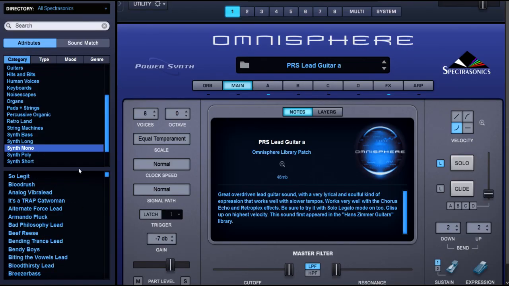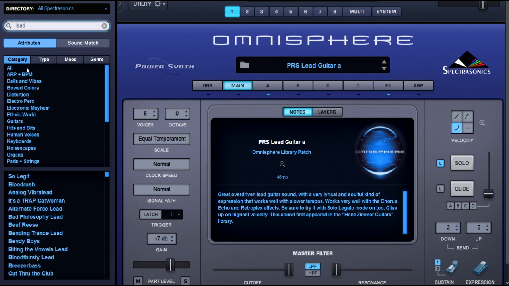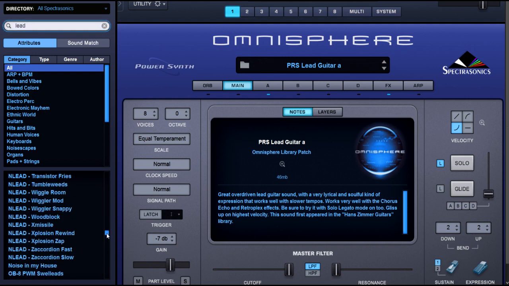Okay, let's get into the fun stuff. Okay, so now we've got some synths in here. Let's find something. I'm in a solo-y mood now, so I really want to do something that's a bit lead based. So if I just write lead into the top of this, it will find all the ones involving a lead. So let's go through.